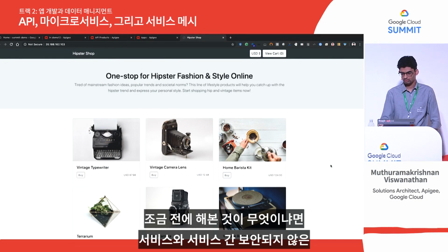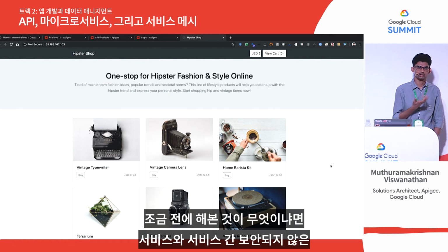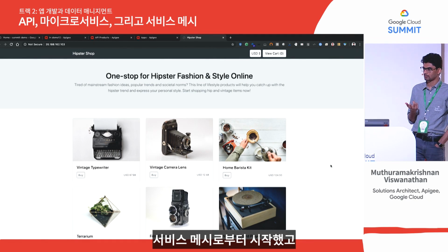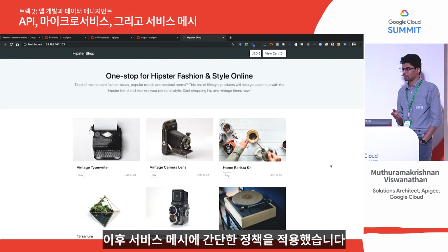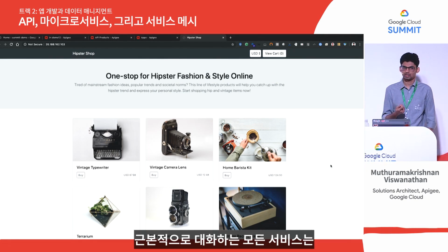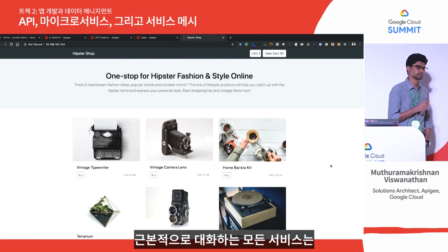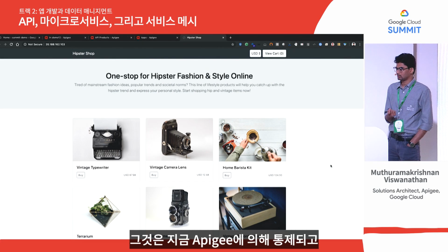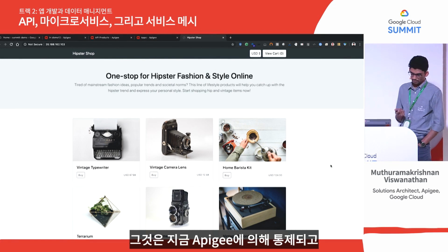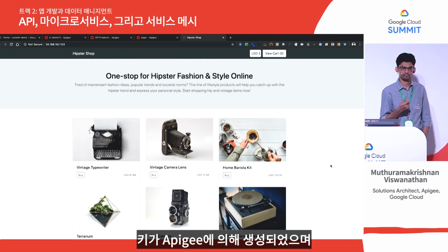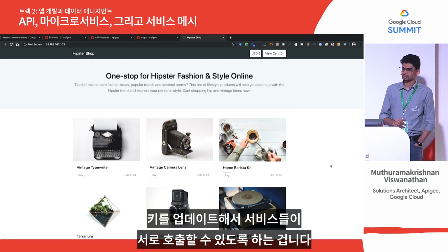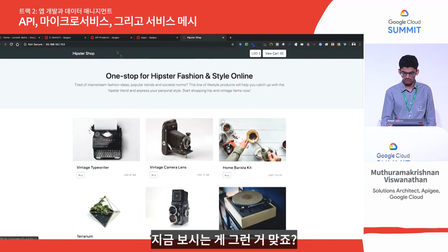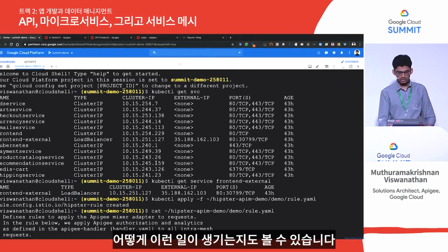So what happened previously was we started with an unsecured service mesh where service-to-service calls are not secure. And then later, we applied a simple policy on the service mesh. Essentially, all the services that communicate with each other need to have some sort of an authorization mechanism. And that is now controlled by Apigee, where the keys are issued by Apigee, and we need to update the key onto the services to make sure they can call each other. And that's what we are seeing now, right? So we'll also see how this happened.